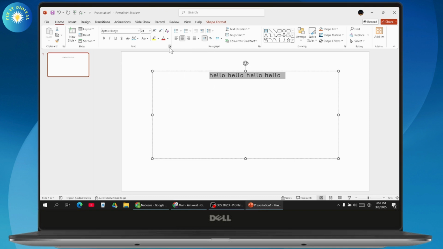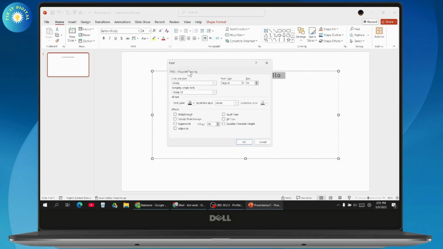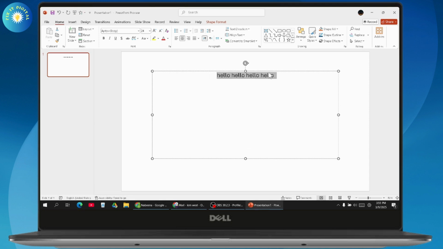under the font. So go with the arrow, go with character spacing, and here make sure that it is turned on, make sure that it is 12, and here you need to go with 1, and under spacing you need to select normal and then go with OK, and that's it. It will remove the extra spacing from your PPT.